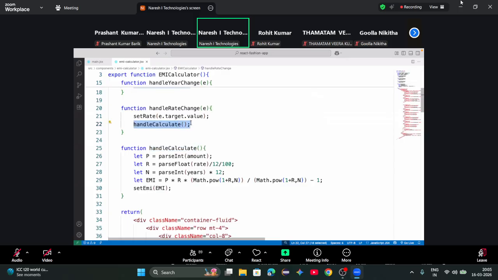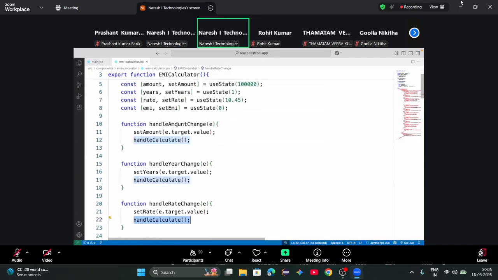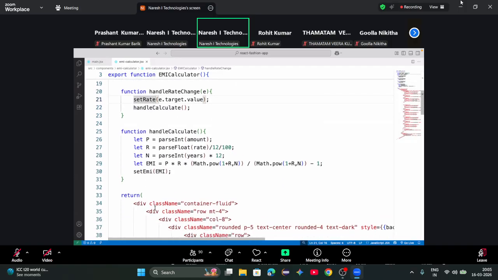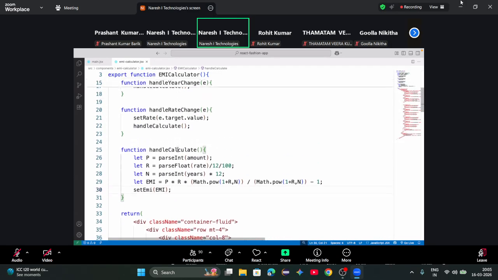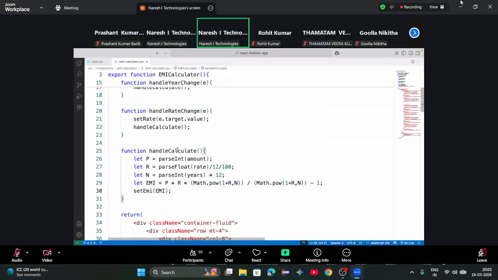Handle calculate is a function that performs a calculation, gets the result, and returns us the result. Now, this function we are using 3 times. We are calling this function 3 times, here, here, here. As of now, it's fine. There is no issue in this.